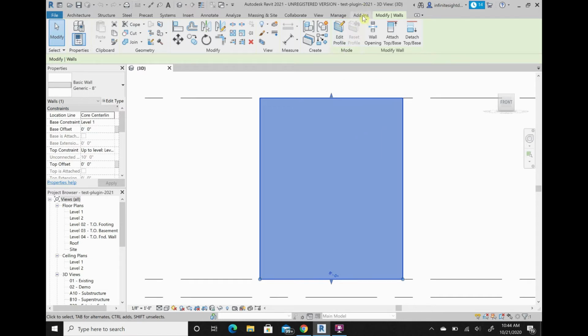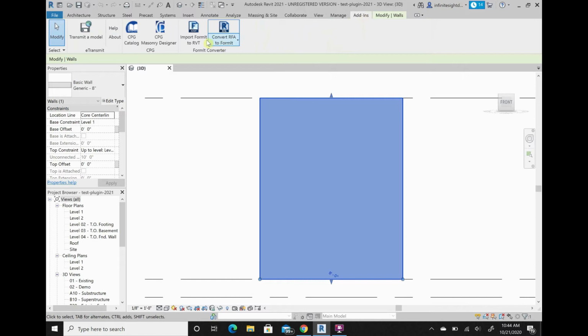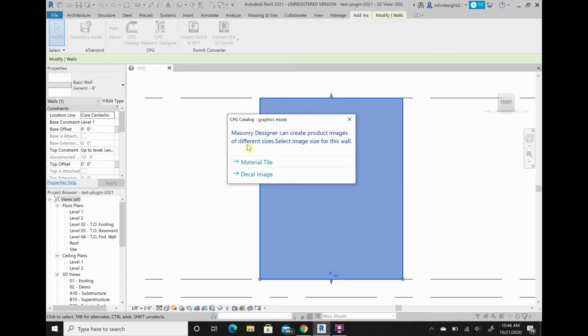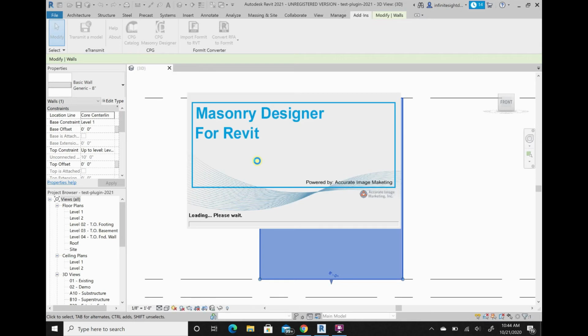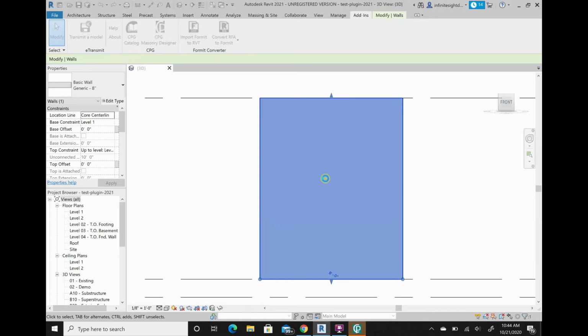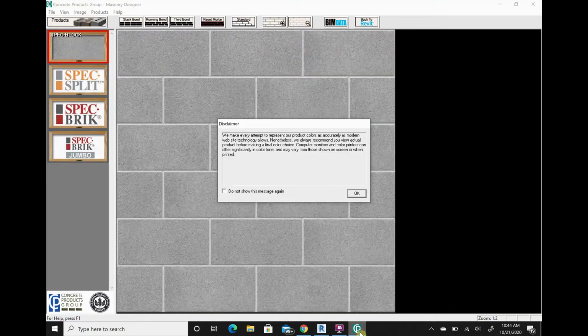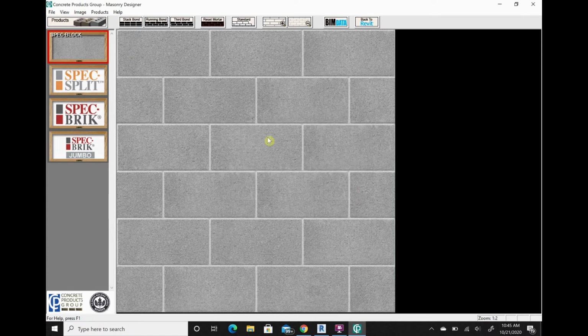Now, up on the Add-ins tab, you're going to see this CPG Masonry Designer plugin. And when you click that, you'll get a prompt, and you want to select Material Tile. And it'll open up in the bottom bar. You'll get your prompt, hit OK.